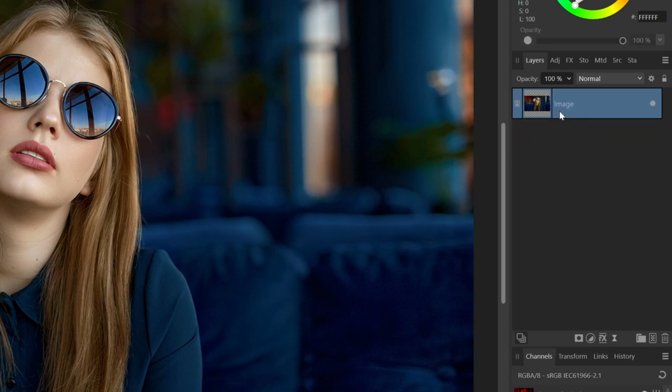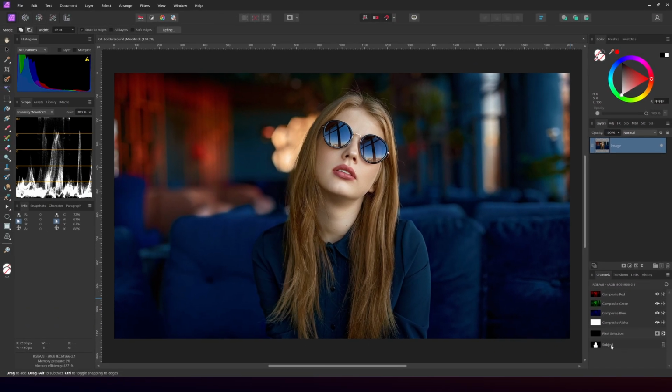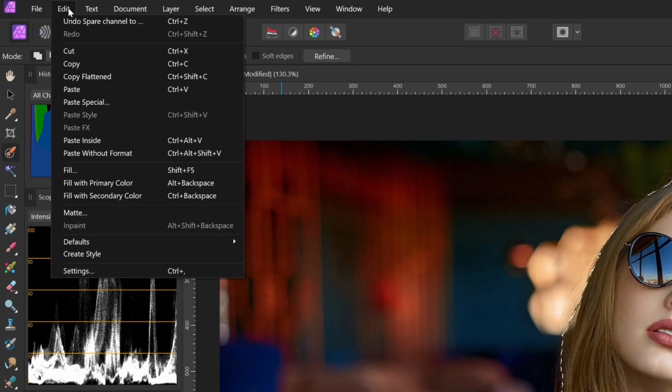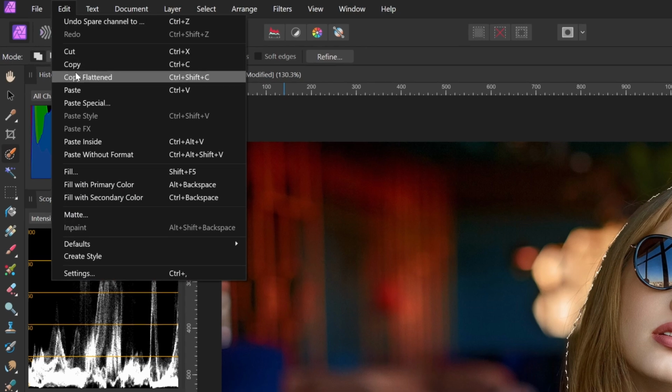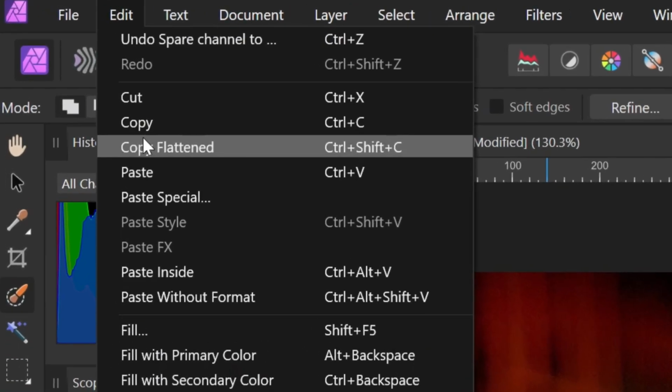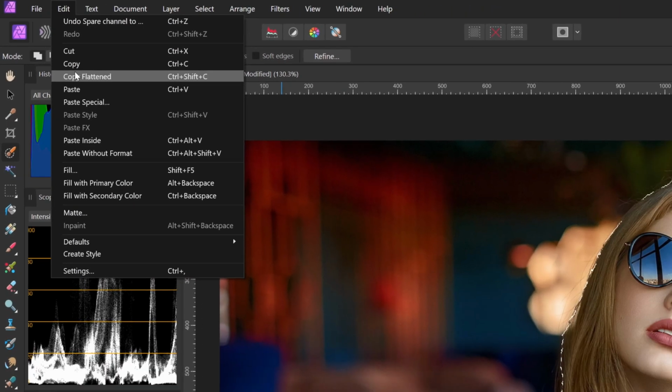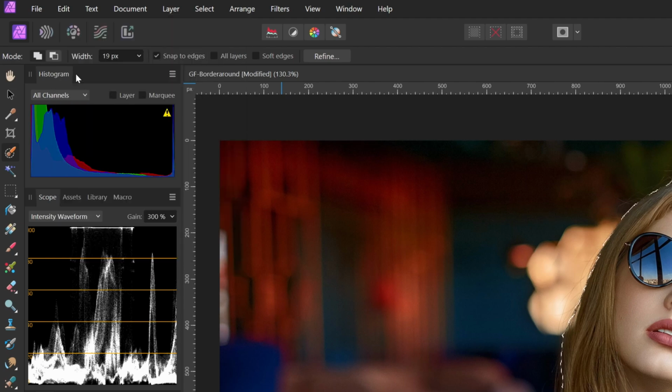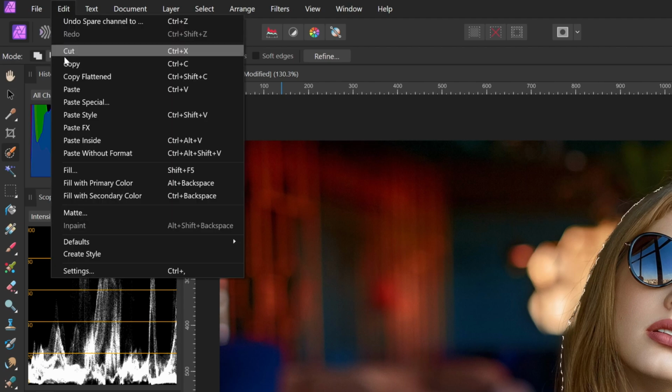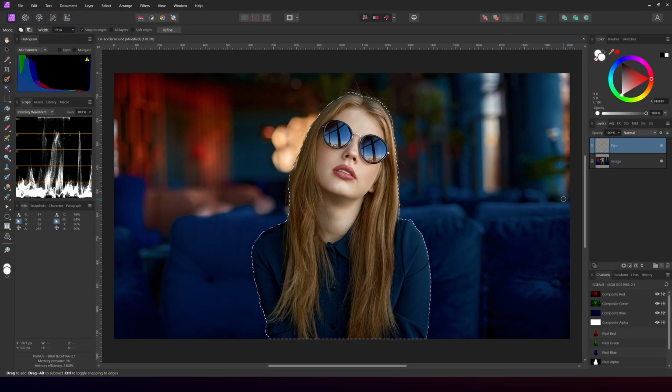I'll remove the mask layer and reload the selection again from the spare channel. Instead of creating a layered mask from the selection, I'm going to copy and paste the selection. Make sure you use the copy flattened option if you're copying from an image layer. This will make sure the selection is copied as pixels. We can now paste the pixel copy to our document.